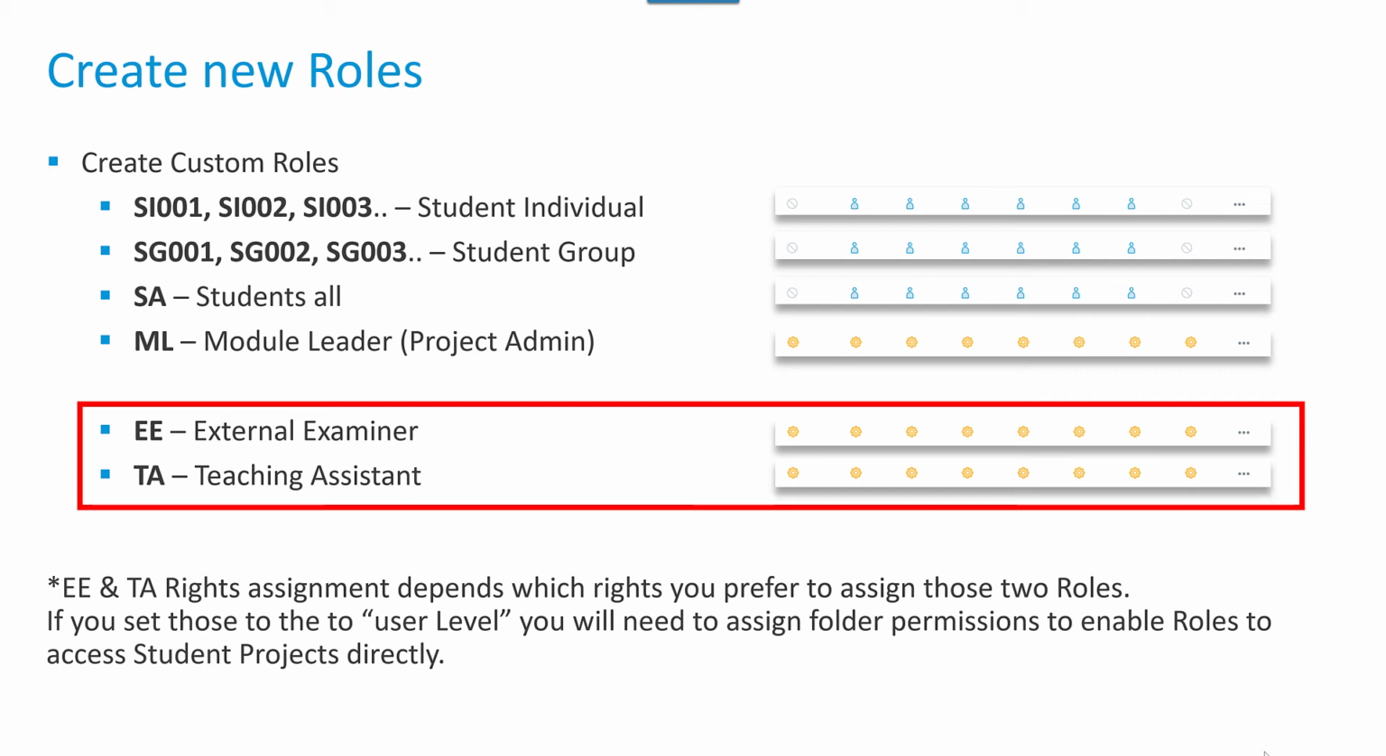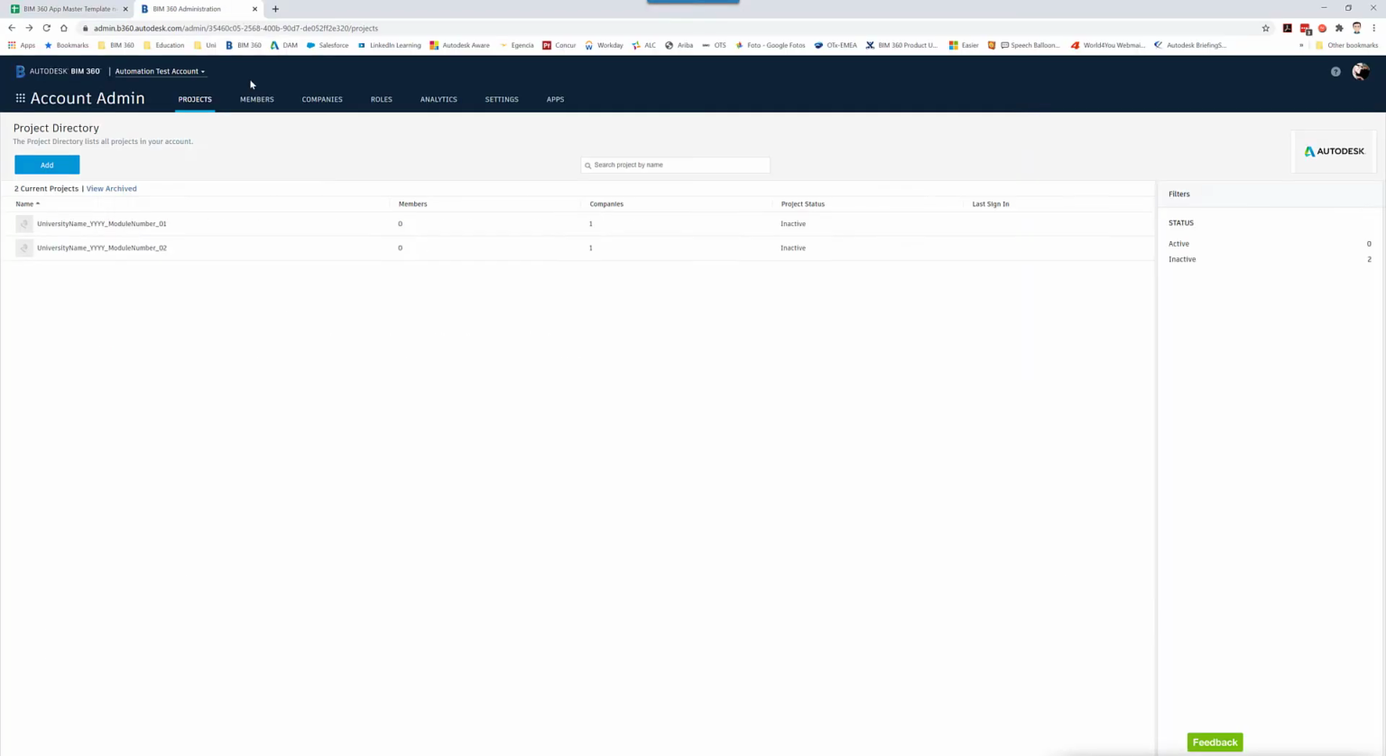One thing which you're also seeing here is that I have activated for SI, SG, and SA only the user sign. So you'll see here this blue indication, and I've also given them access to all modules except the Insight module. Please note also that students will only have access to these specific modules if the modules are activated in the specific project. On the account admin level within BIM 360, let's now navigate to roles.